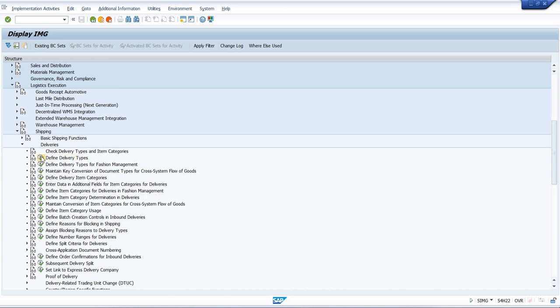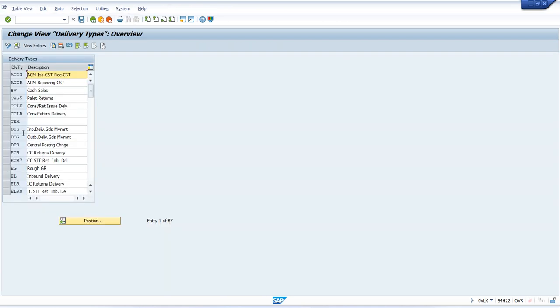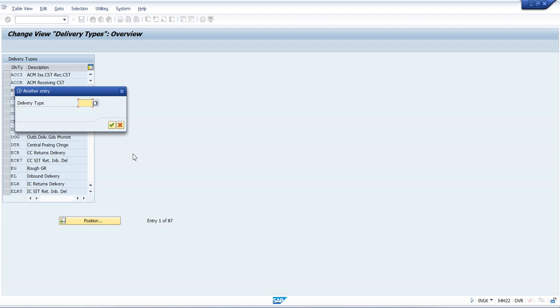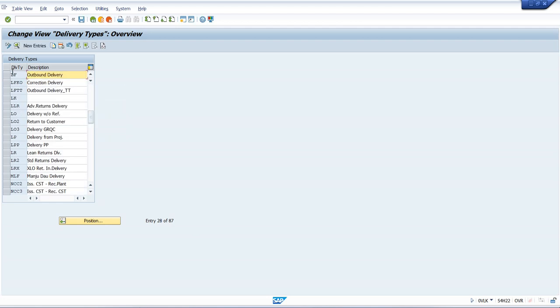If you go for it, you can see a lot of delivery types are available. In that, the standard type: just as we have a standard inquiry, standard quotation and standard order, this delivery also has a standard one. What is the standard one? Just remember this: LF. LF is the standard delivery type which is available here.